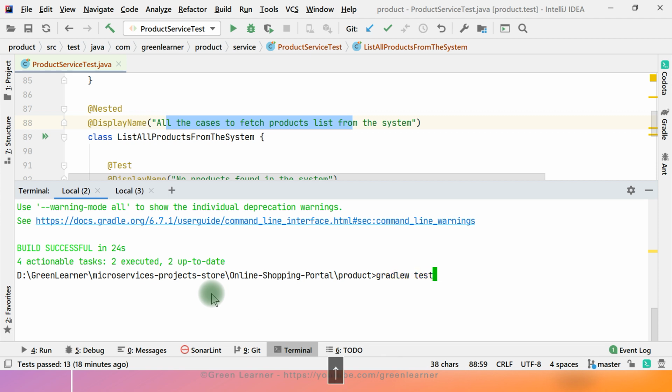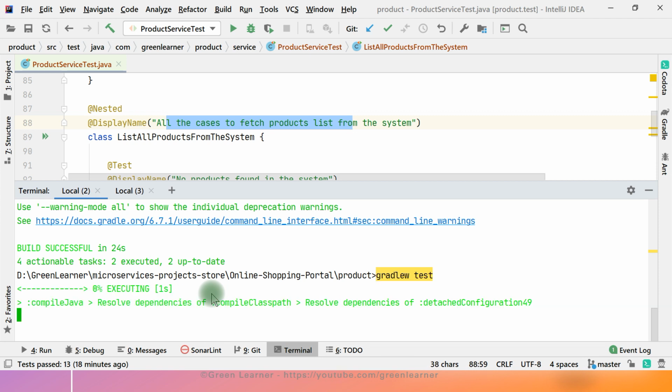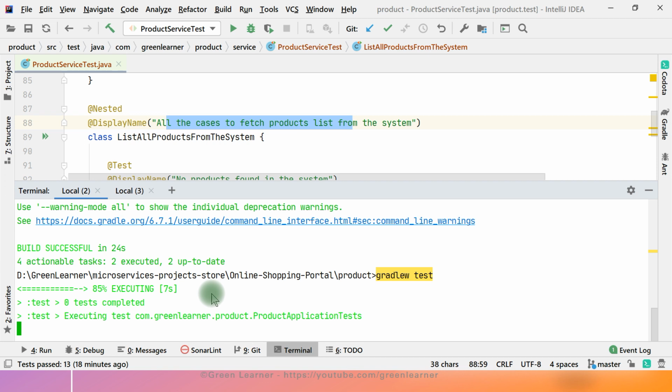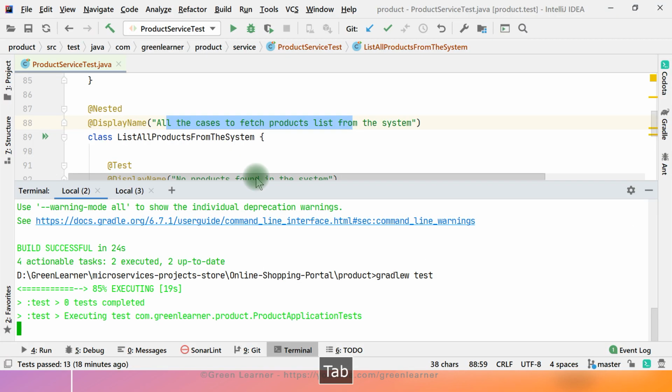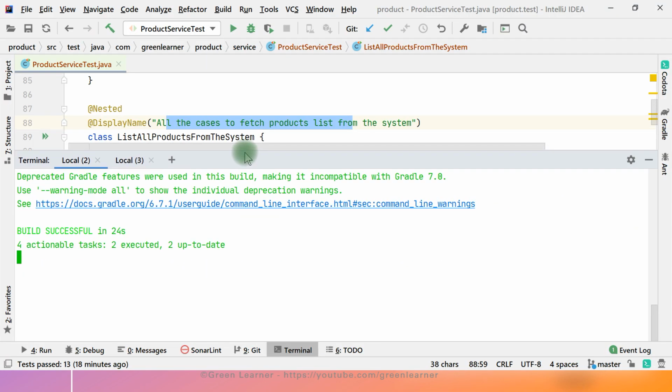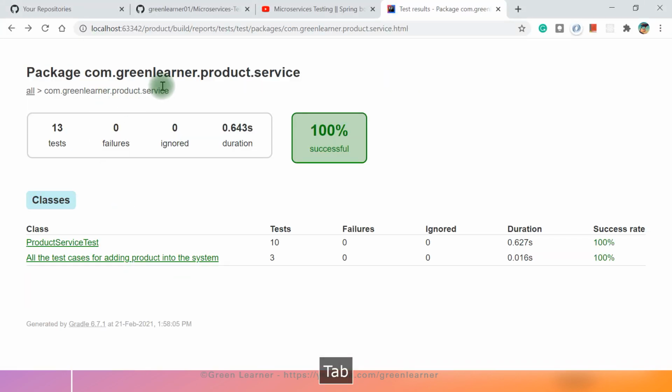And now if I run the test cases and see the report, we will be able to see all these display names properly in the report, and anyone can read that, a QA person or business person, and they can make sure that these are covered properly, and then provide feedback based on the report that is generated and shared. Okay, so it is done here.